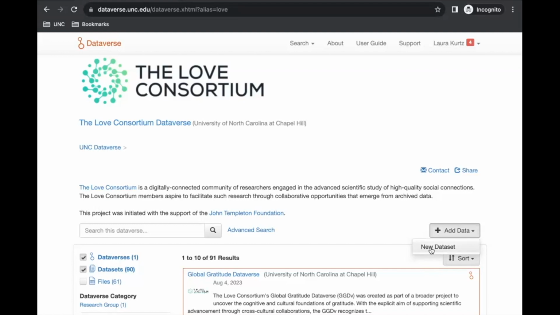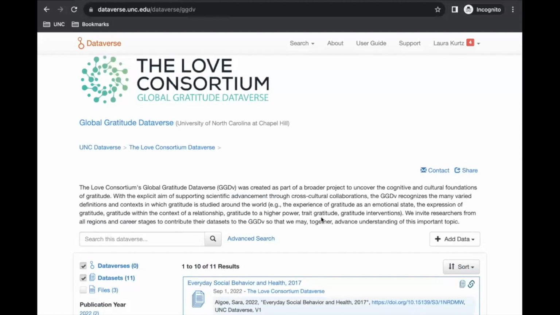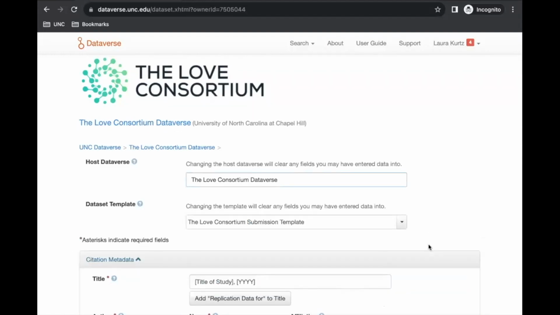For the sake of this video, I'll be selecting the Love Consortium Dataverse, but the process to submit to the Global Gratitude Dataverse is nearly identical, except that you would select Add Data, New Dataset from within the Global Gratitude Dataverse. Once you click New Dataset, you'll be taken to the main submission window. Check that the dataset template says either the Love Consortium submission template, or if you're submitting directly to the Global Gratitude Dataverse, it'll say Global Gratitude Submission Template.